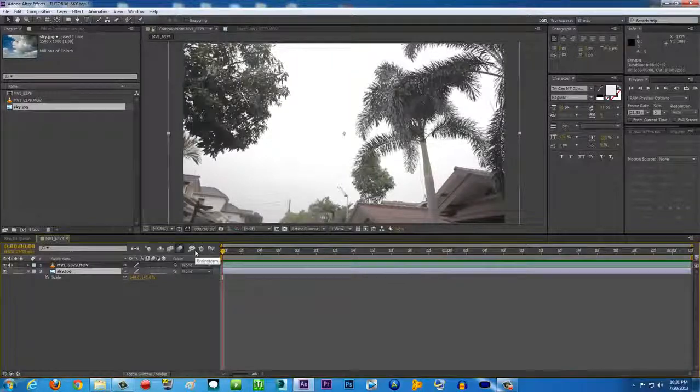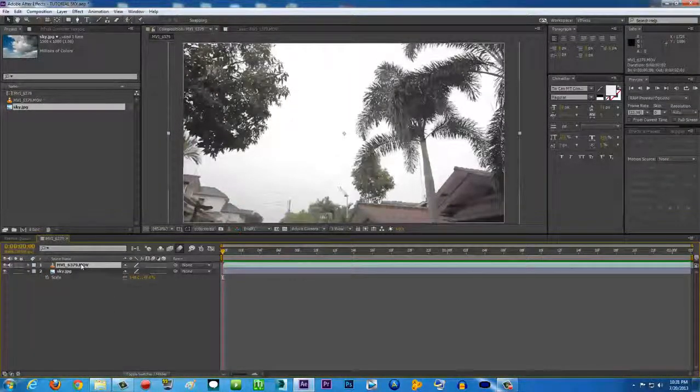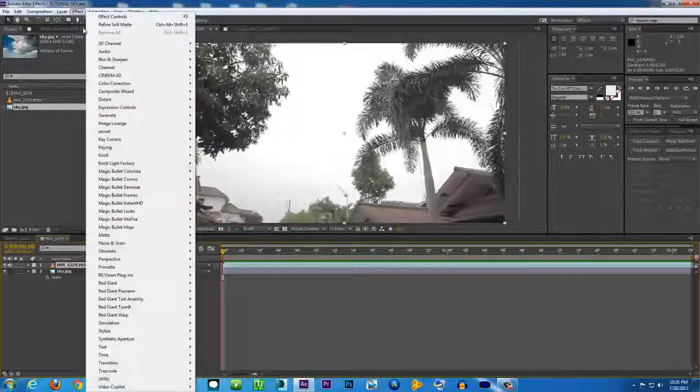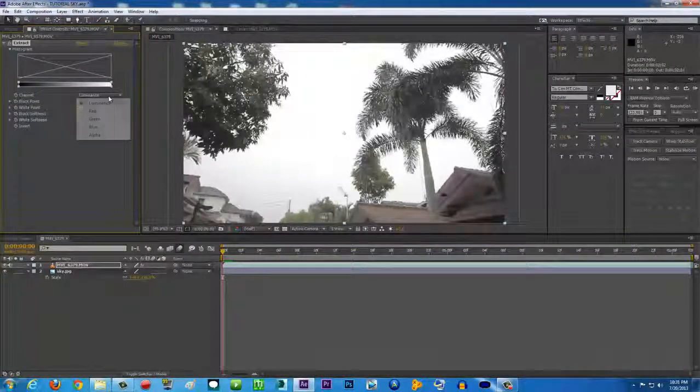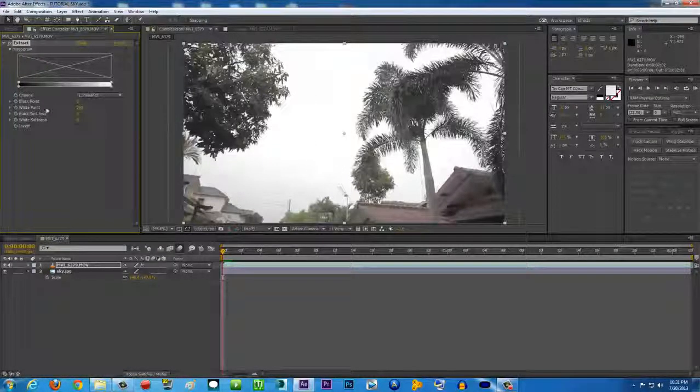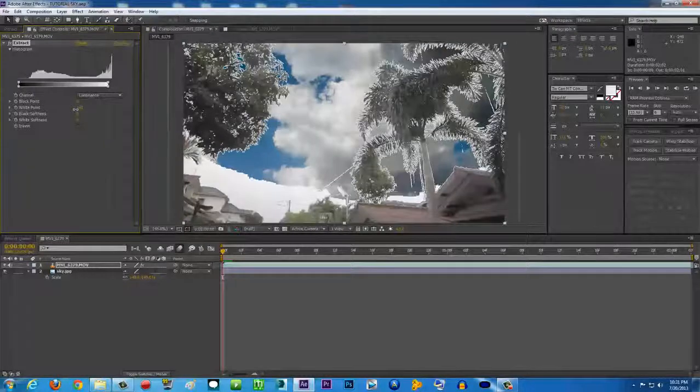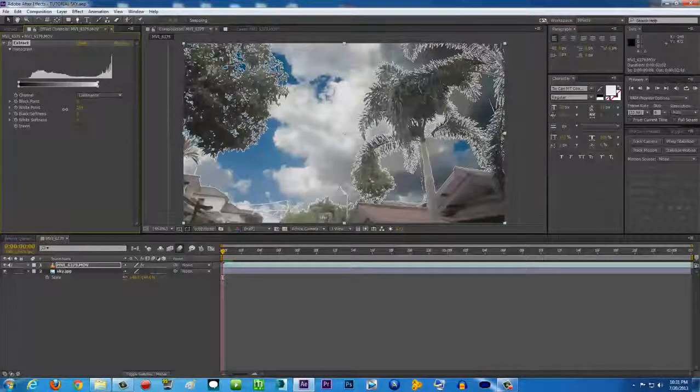Alright, so after this, everything is gonna be very easy. All you're gonna do is click on the video and go to Effect, Keying, and then Extract. Boom. Then make sure it's set to luminance, because we're gonna get rid of the white area, the blown out area. Then the white point, we're gonna set it down until it removes only the sky. So as you can see here, we're practically done.